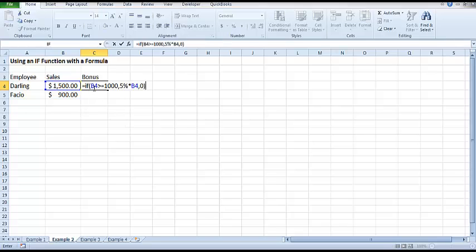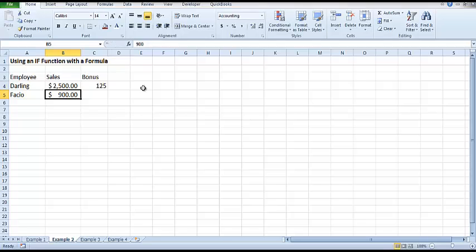So you can read the function. If B4 is greater than or equal to 1,000, then 5% times B4, otherwise 0. So in this case, the sales are over 1,000, so the employee is going to get a $75 bonus. If the sales were 2,500, that bonus jumps to 125, which is 5% of the sales amount. Now I'll do this again, this time using the function argument box.